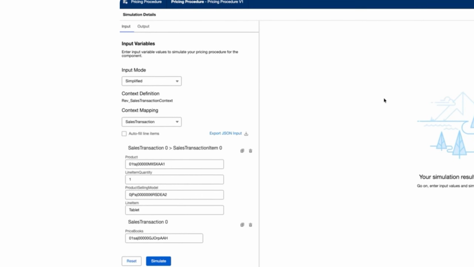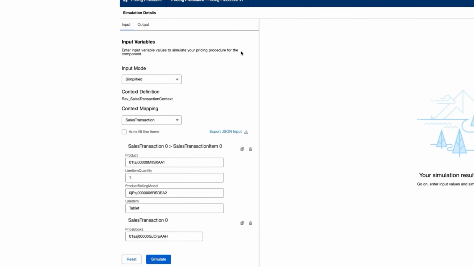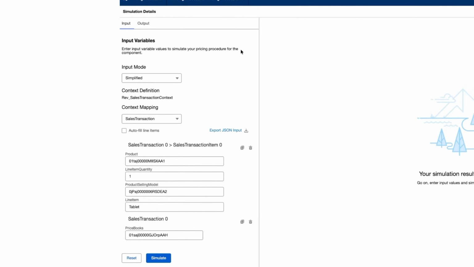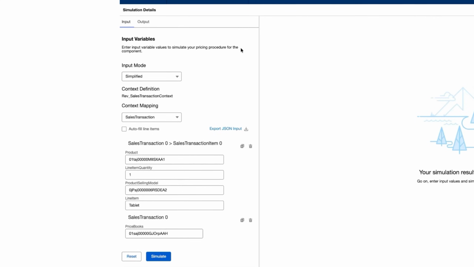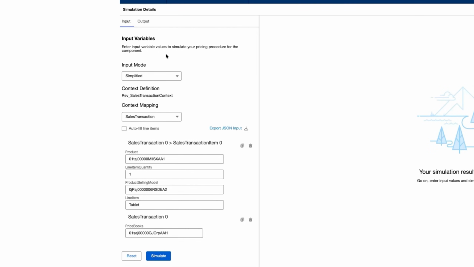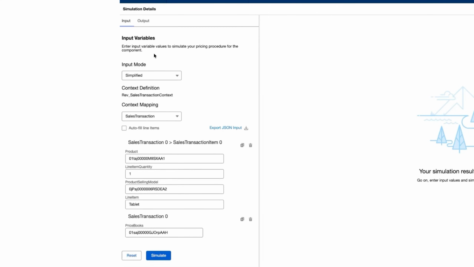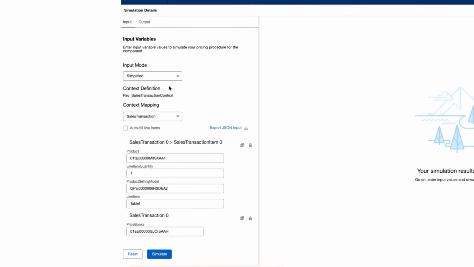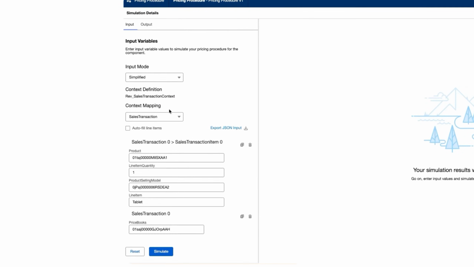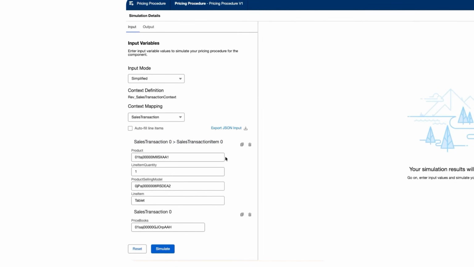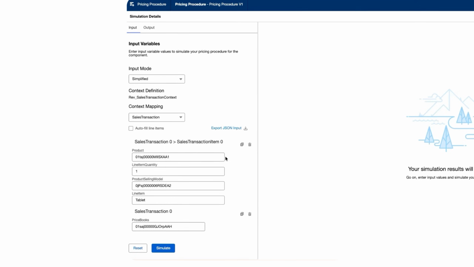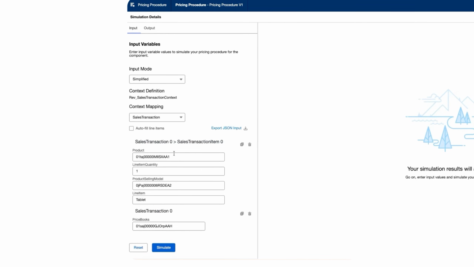So here you can see this is the simulation, where we can test whether our pricing procedure is working fine or not. The pricing procedure that we have created with the list price and the pricing setting. Let's test here. Here you have to take care of 3-4 things. The input mode should be in the simplified position. Here you can find the context definition and the context mapping as well, and the fields that you are going to use as the input field and the output field. So for the input you can use these fields here.